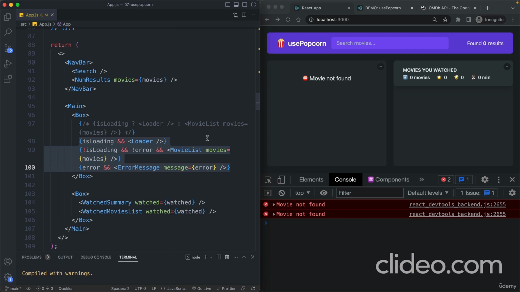Okay, and I think that for now this is enough for error handling in this application. So that's always a very, very important part that many people overlook, but it is of course essential to deal with this kind of situations.